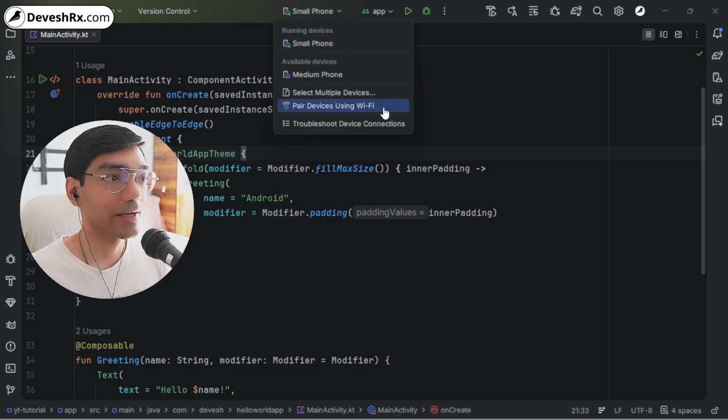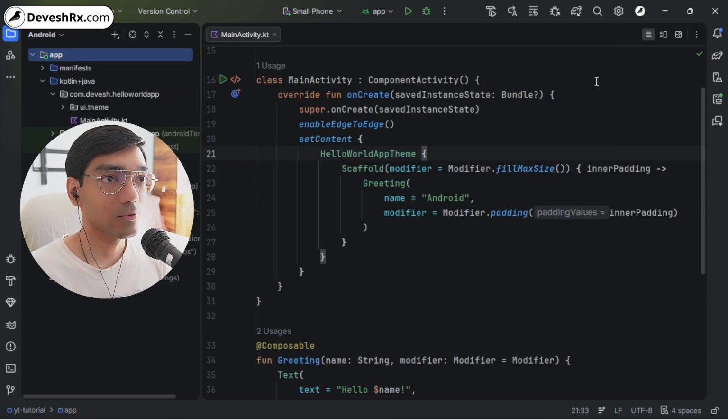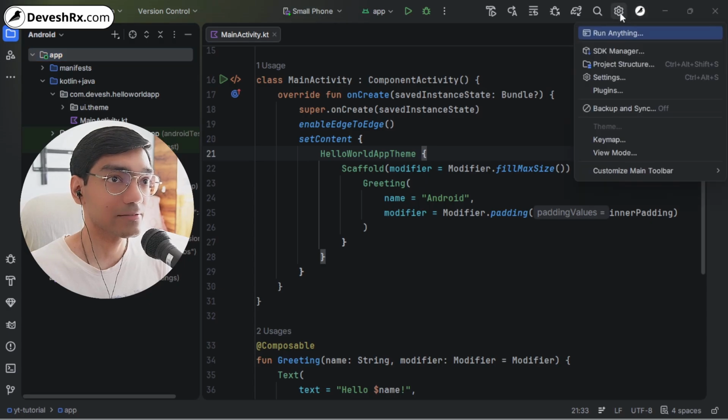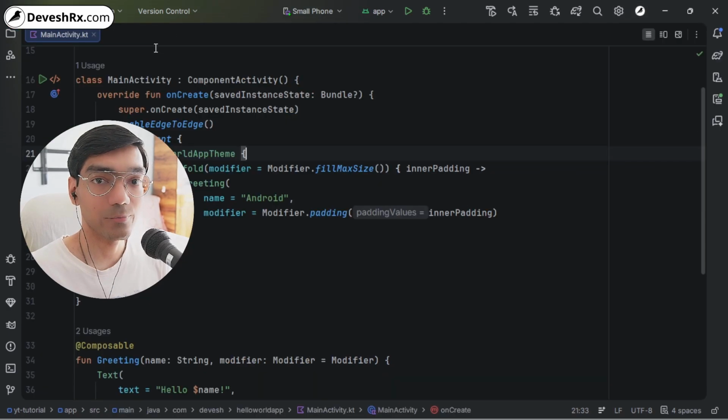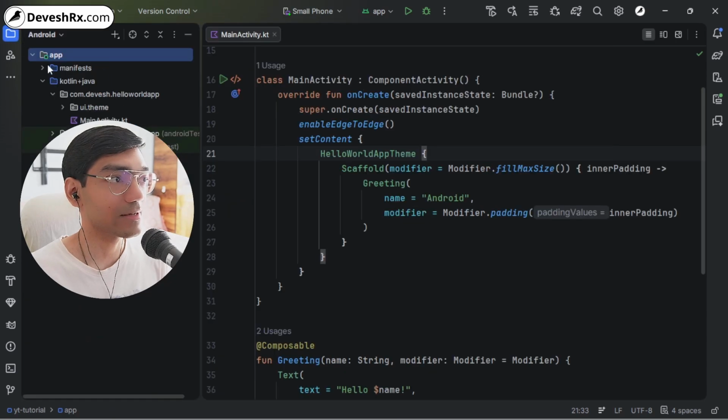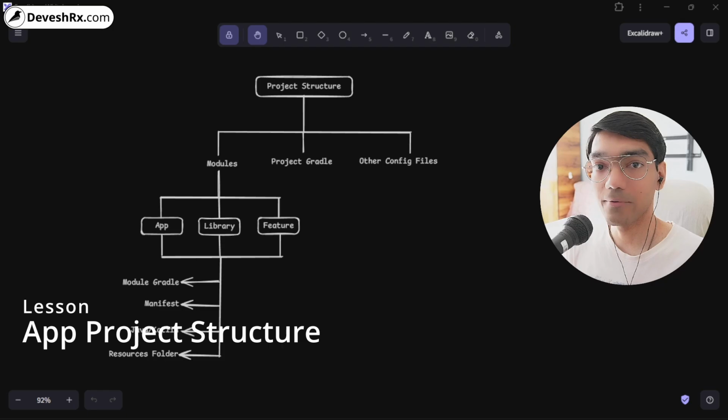And of course, you can also connect your real device using Wi-Fi in case you don't want to use USB for connection. I recommend that you go through Android Studio and explore it in your own way and in your own time, because there are a lot of things in Android Studio such as Google login, settings, SDK manager, project structure, etc. Now let's move on to the project structure and understand the project structure of your Android project. Now let's understand the Android project structure.